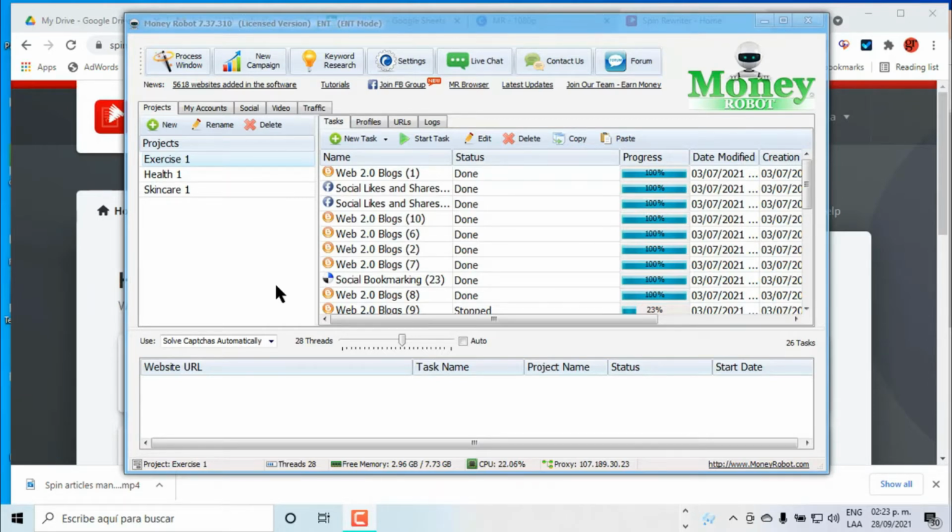Okay, let's talk about the spin area. Some people ask me how they can do it manually, or if Money Robot does it for them, and especially for languages other than English, a lot of people don't like how it spins. Okay. I use it for Spanish. I use it with no problem at all.